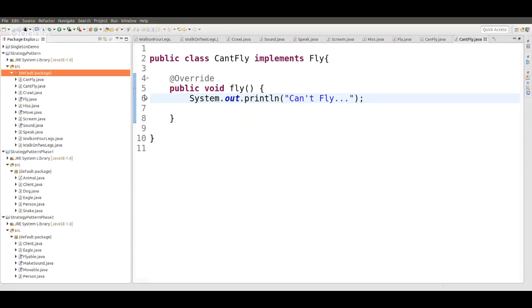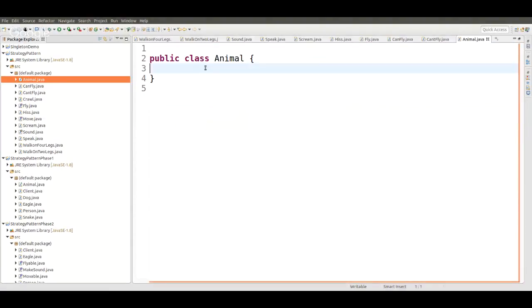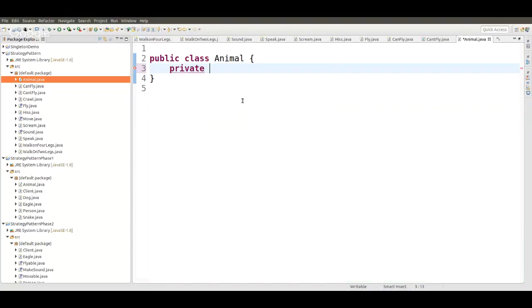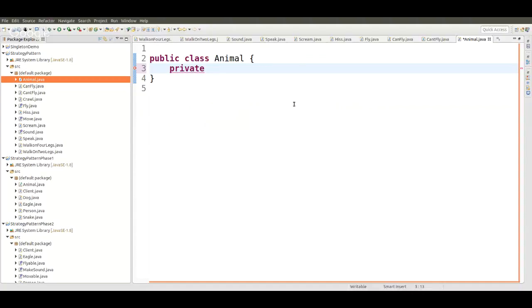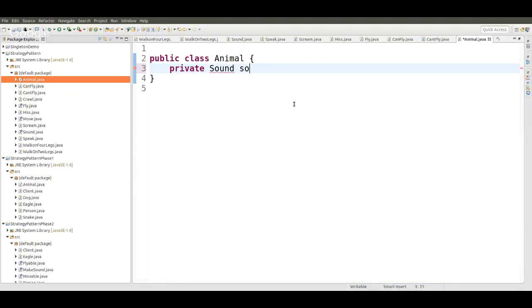Now we need to create the animal instances, animal classes. So we'll create an animal, and we will inject this behavior in this animal class. Now, what we'll do is inject sound behavior. We won't be creating an object of any of the sounds, but we'll use polymorphism and strategy. We call it sound strategy.